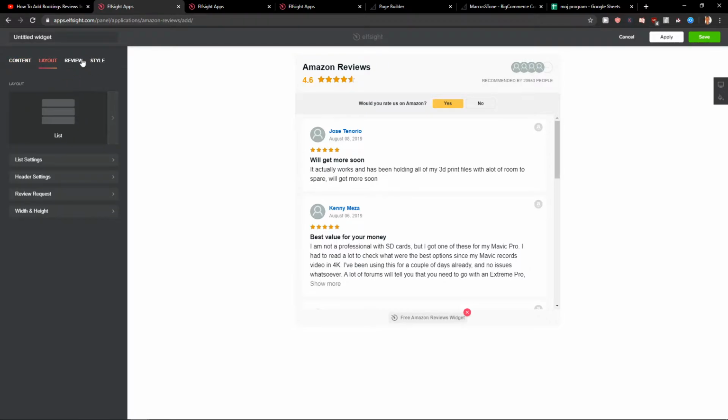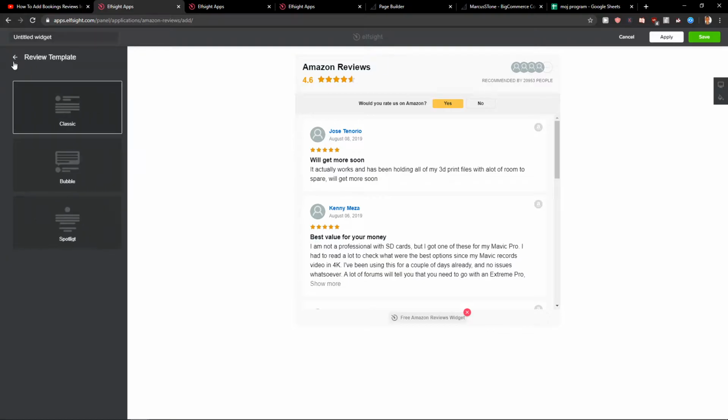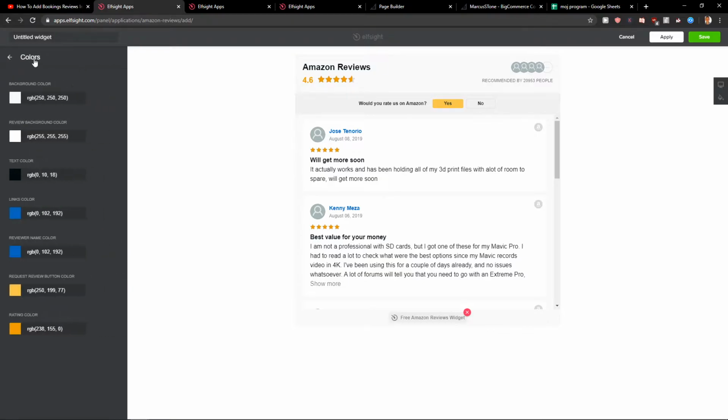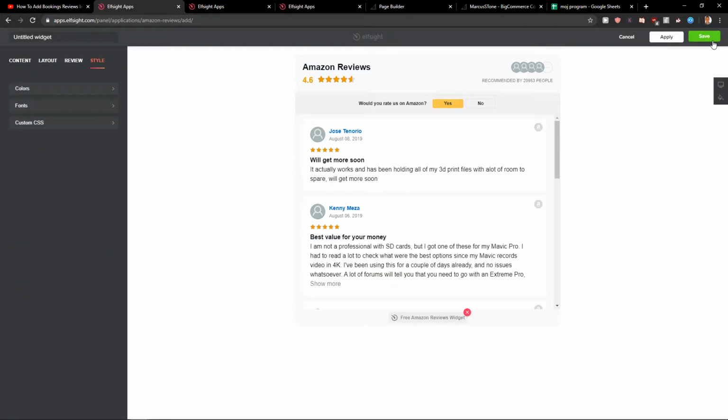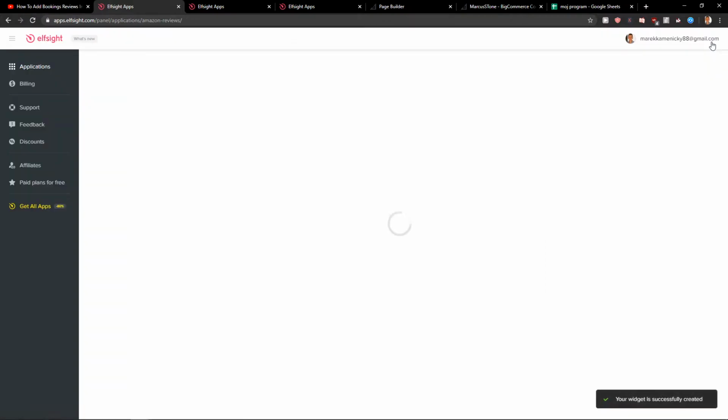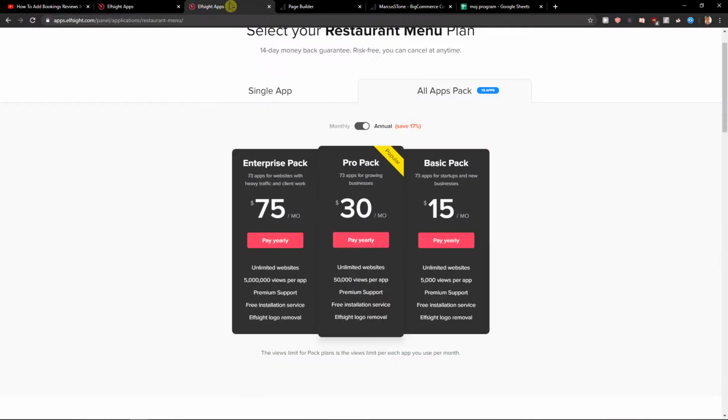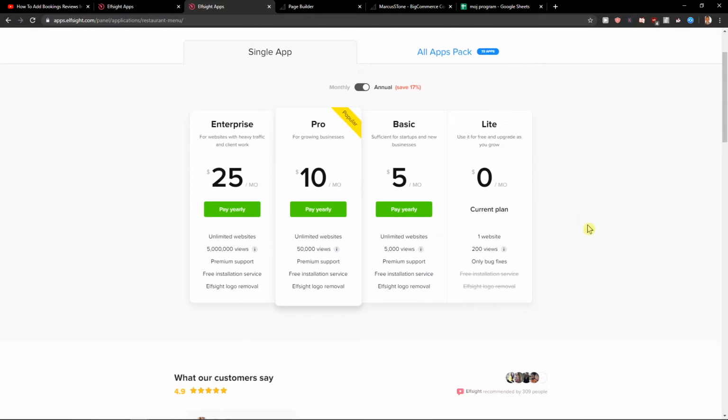Then you get layout, review, how it looks like in style. You can choose which one you like. Let's just click save here. When you have it, you need to choose which plan you want. You can go with the basic version or pro version or light version.